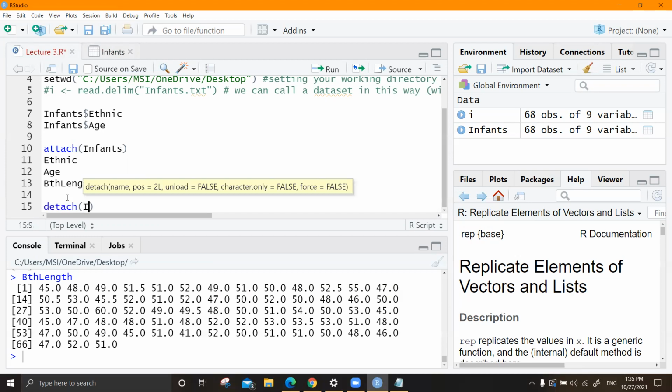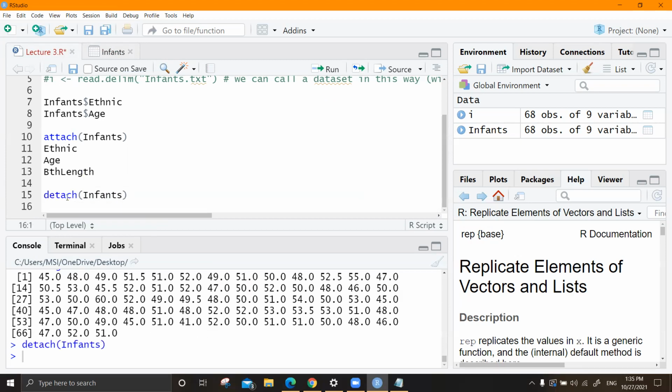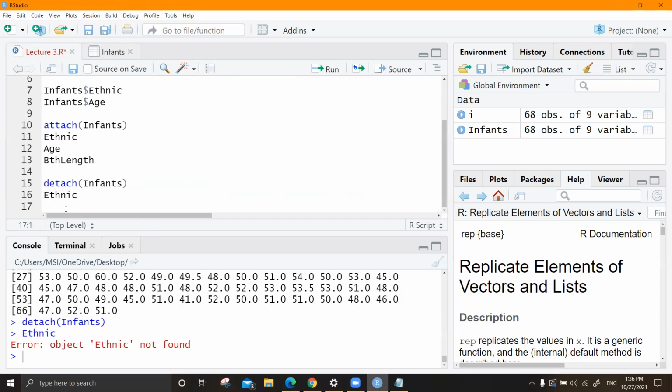So how you do that is you detach. When you run this code, now you have detached, you have disabled this code line. And when you type a variable name, they really won't give you. See, they have erased the variable names from their memory. So this is what detach is doing. Whenever you want to access a variable after that, you have to use the other way.